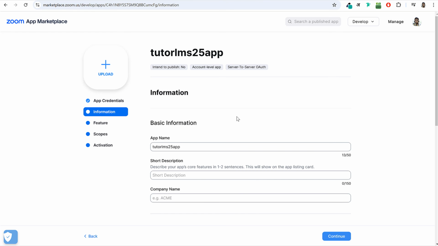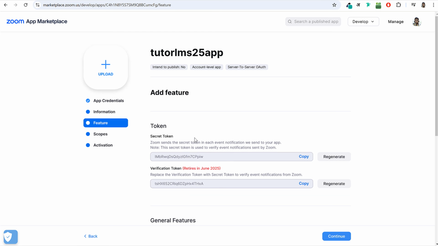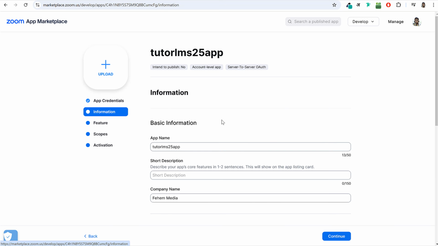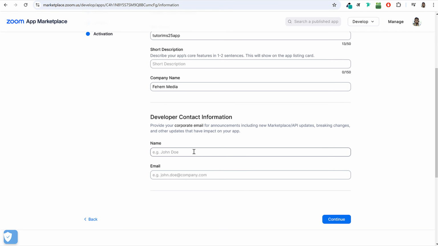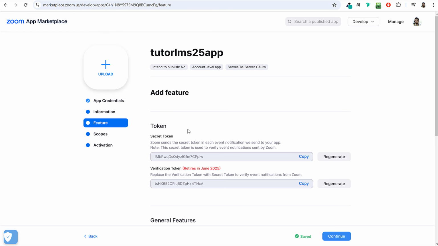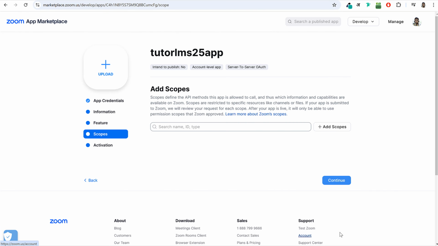We have to do a few more settings over here. Now you can add a description, you can add your company name. Click on continue. Now they will show you these two tokens. Ignore it, click on continue, and let's add scopes. This is the most important thing, by the way. Under the info page, make sure you also enter these details. Under name, add your name. Also add your email address. Make sure you add this, and just skip this feature option, click on continue.